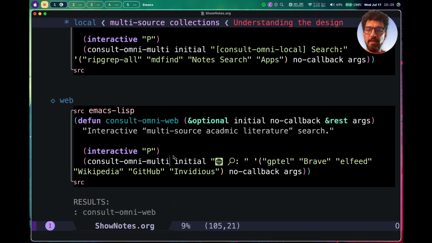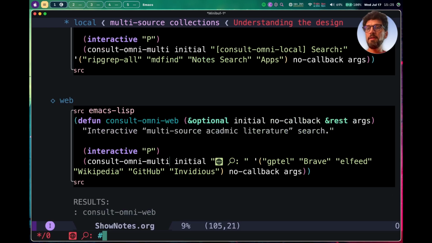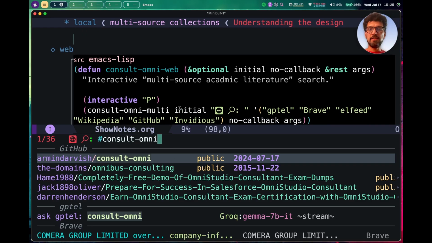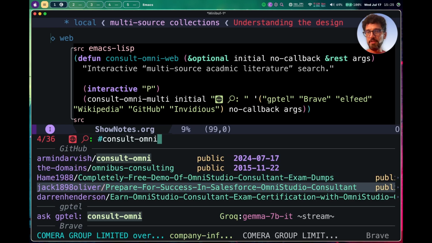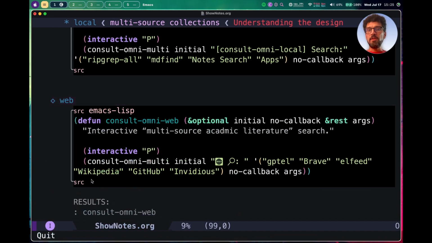And then for web, consult omni web, I can say, let's search for consult omni, see what we can get. Since I have the GitHub sources right here, you can see I get hits for GitHub repositories, and that the top one is the consult omni repo that I'm talking about right here. And then I have some from GPTel, Brave, etc.